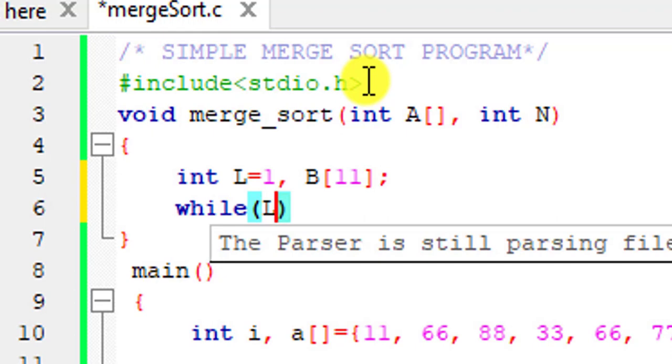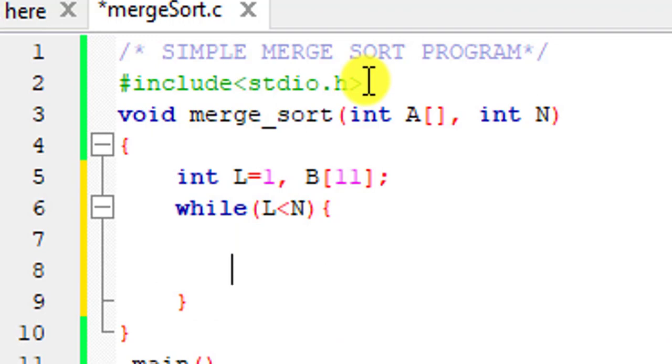So the condition is going to be: as long as L, and again L is the total number of elements in each sub list, is less than the integer n. And what's n, you might ask? N is the total number of elements in the array. As long as this condition holds, what's going to happen?